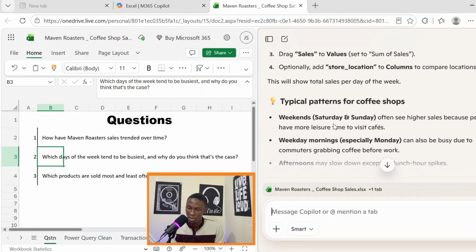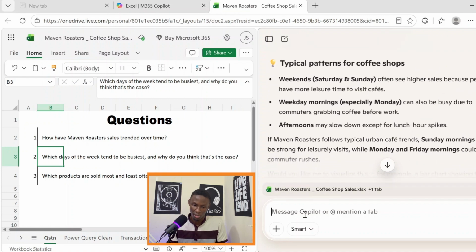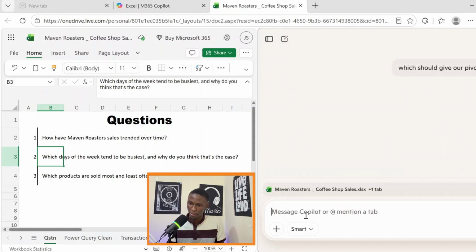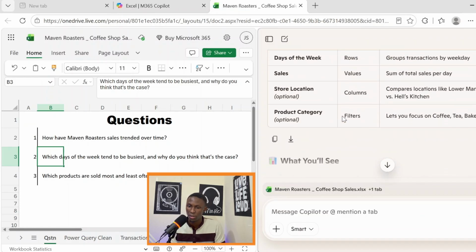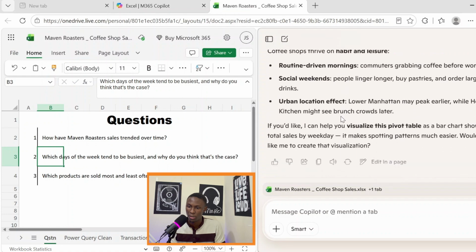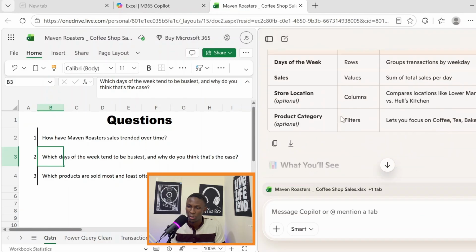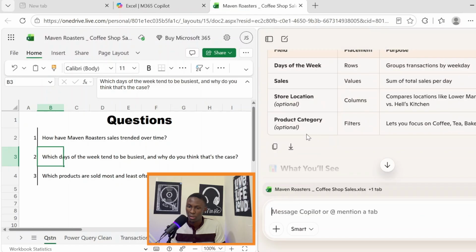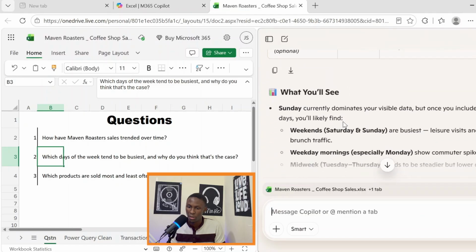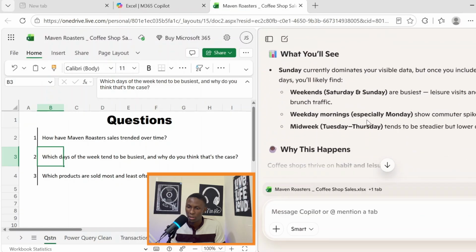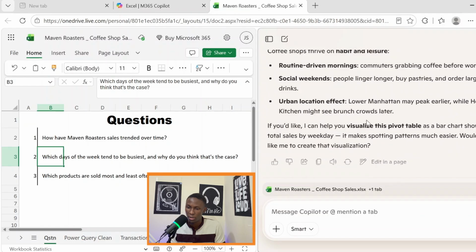It did not give us the chart, so let's ask which chart we should give our pivot table. It shows a bar chart showing total sales.